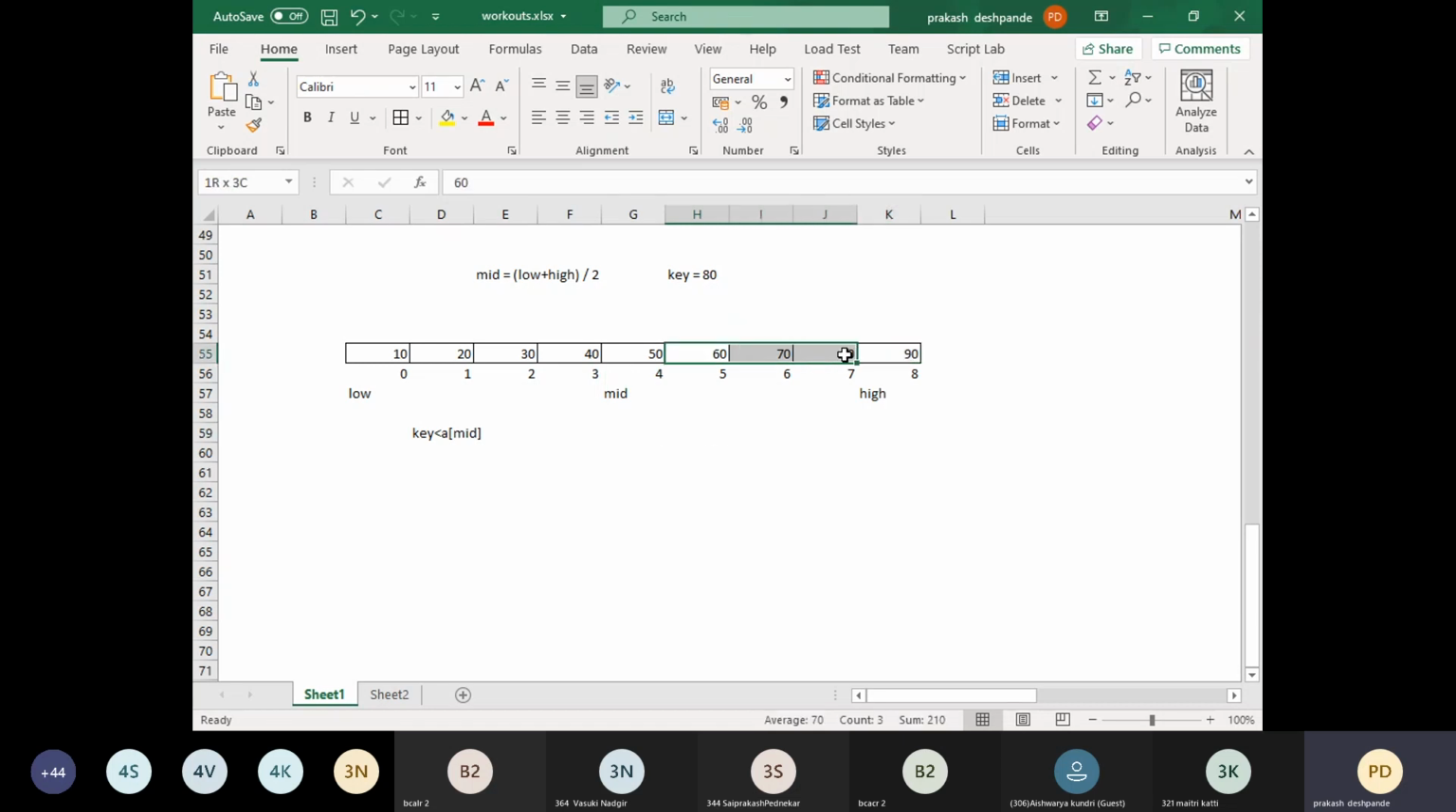If it can be present on the right side, then as a search algorithm, I should only bother to search on the right side of the mid, because definitely this key is greater than this 50. Then I can only search on the right side. I can ignore all the elements from the left side. When I want to search on the right side, that is on the second half, I need to readjust my low and high values.